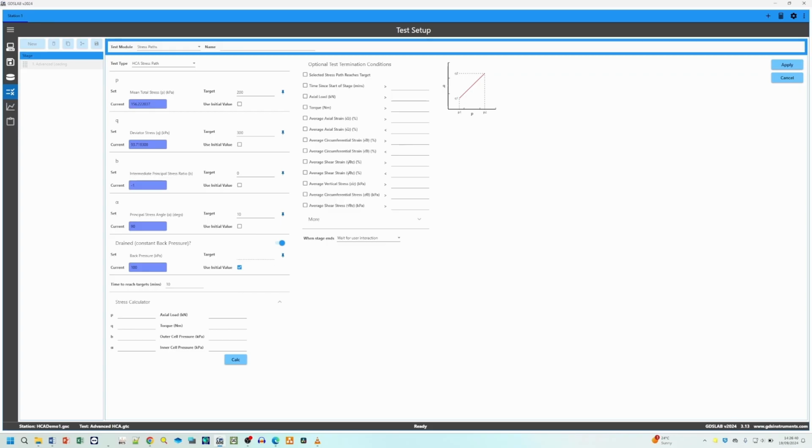So for example, if I put 200 in P and I press calculate, it will then work out some values. And then if I go out and fill the rest, Q to 300, B to 0, and alpha to 10, press calculate again, then it'll give you some more realistic values, which I can then go ahead and put in if I need to.